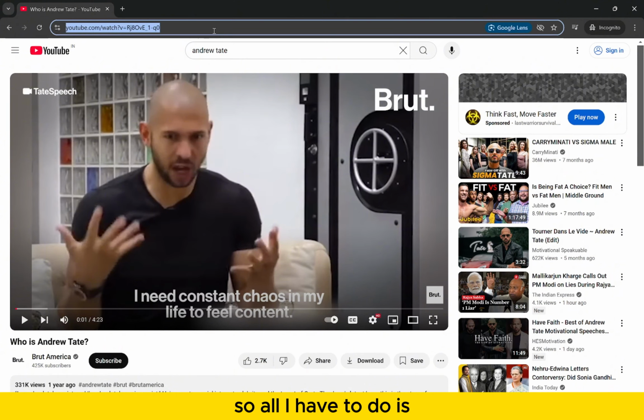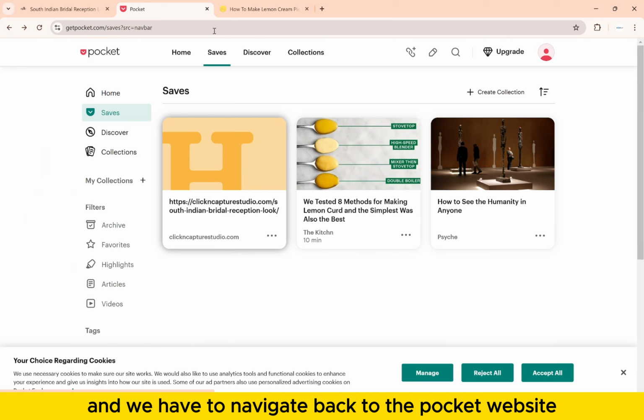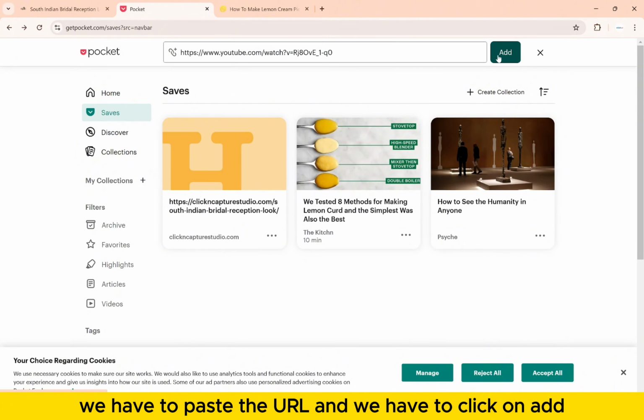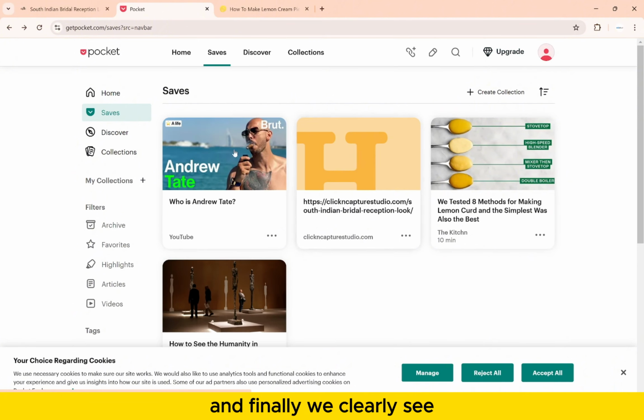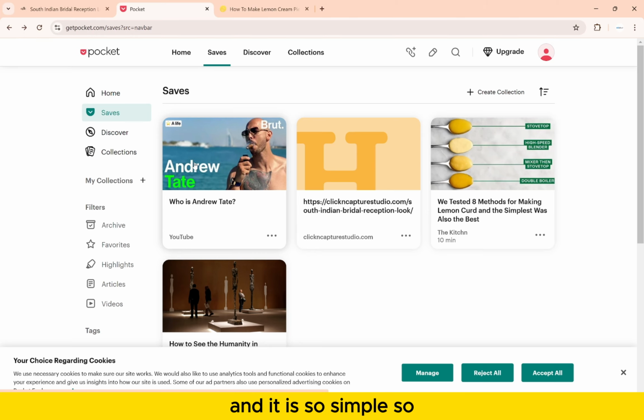So all I have to do is take the copy of the URL, and navigate back to the Pocket website, and then click on save a URL, paste the URL, and click on add. And finally we clearly see a new article has been created by Pocket automatically, and it is so simple.